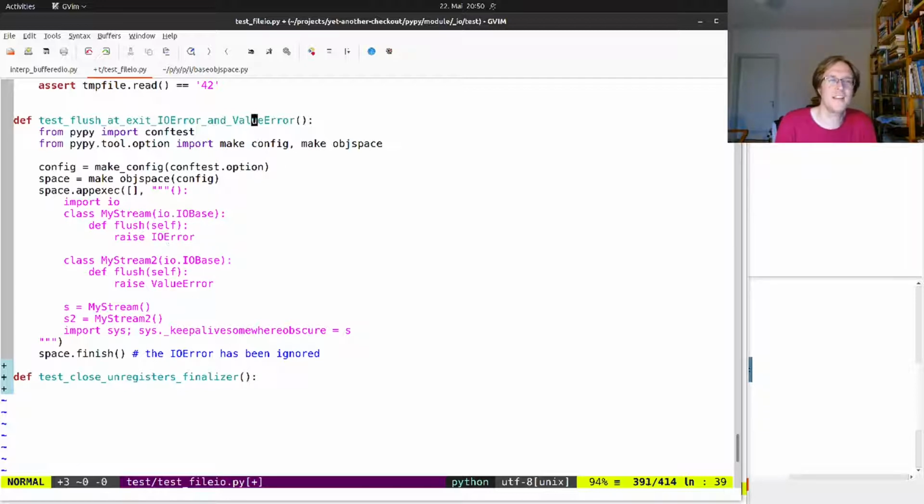Okay, that's a fairly weird test. So what you test is, before you exit the process, all the remaining open files are flushed, and there's a problem that if your flush raises an IO error or a value error, then it used to crash. I suspect that's what the test is for. It used to crash, and we don't want it to crash. So this is the test that makes sure that no crash occurs.